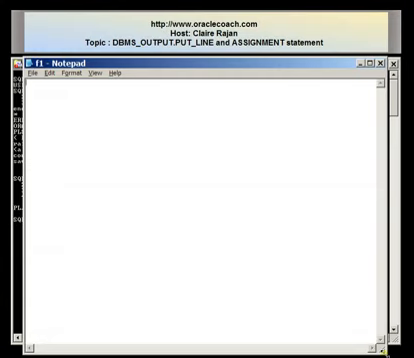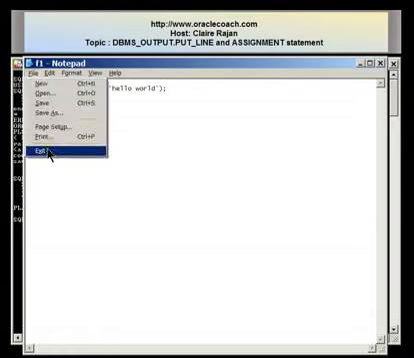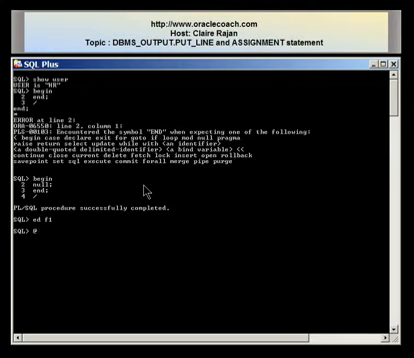Here I'm going to write a program with the word begin, a DBMS output line statement. The DBMS output line takes as its input a character string. So I'm going to write the words hello world. The words hello world have been enclosed in single quotes followed by end and forward slash. I'm going to save and exit. I've come back to the SQL prompt. I'll execute the file by typing at F1.